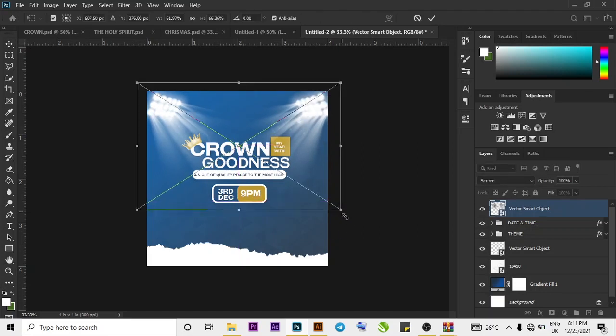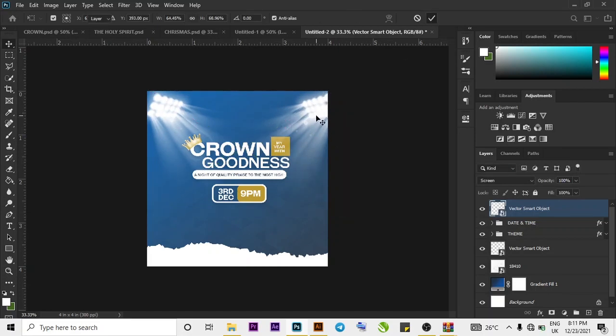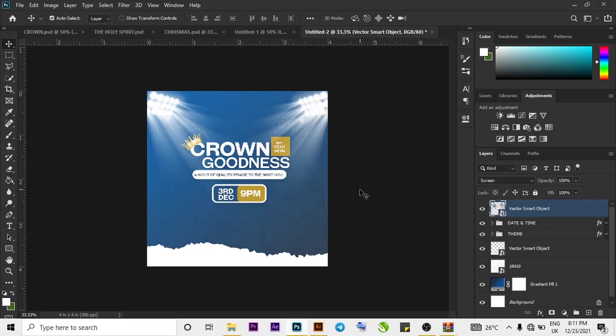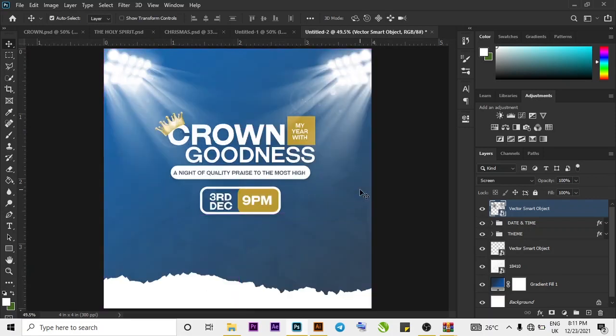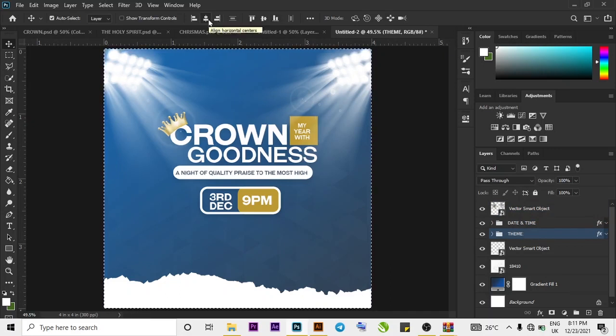Yep, this is it. Control 0 to see the full thing. So we are almost done with this design, just a few parts remaining. We can just click on this, Control A, and centralize it so that it goes to the center of the design.